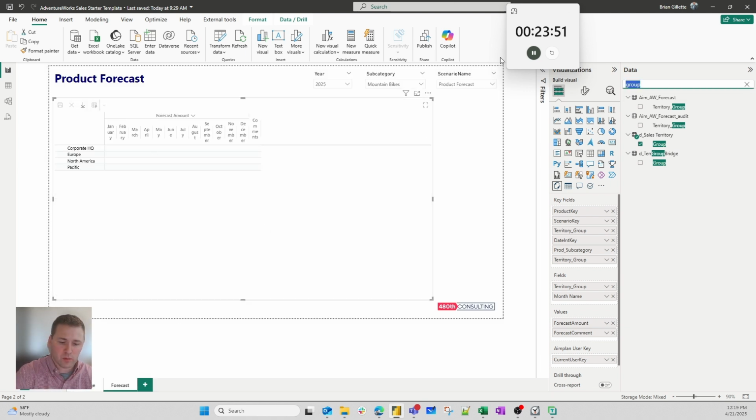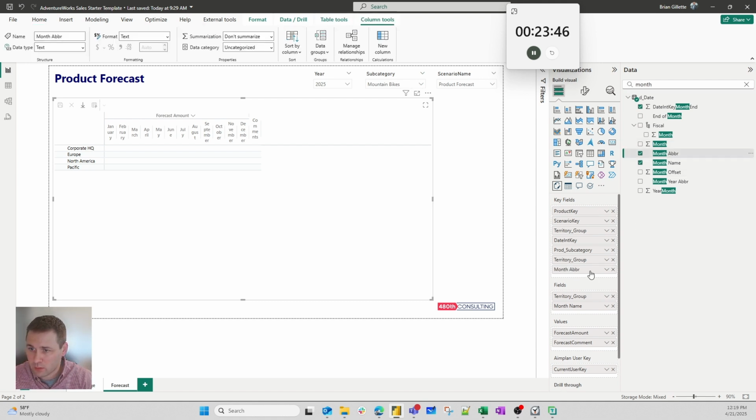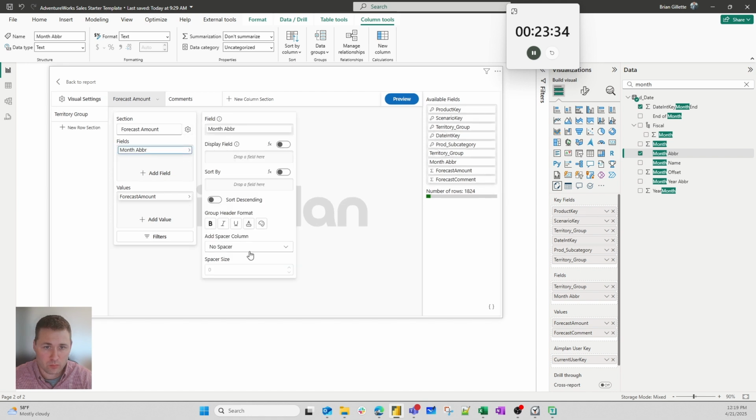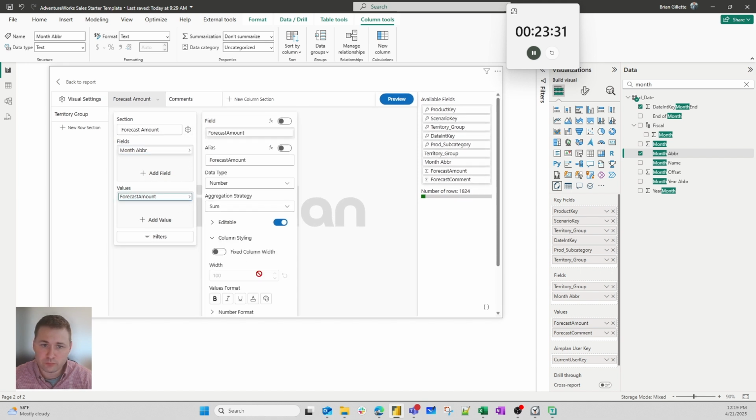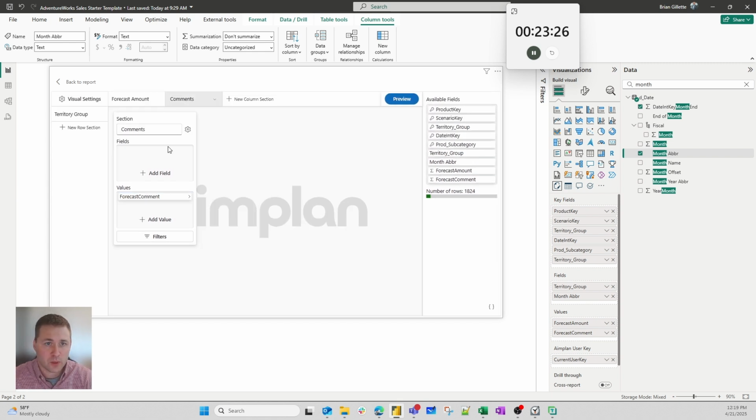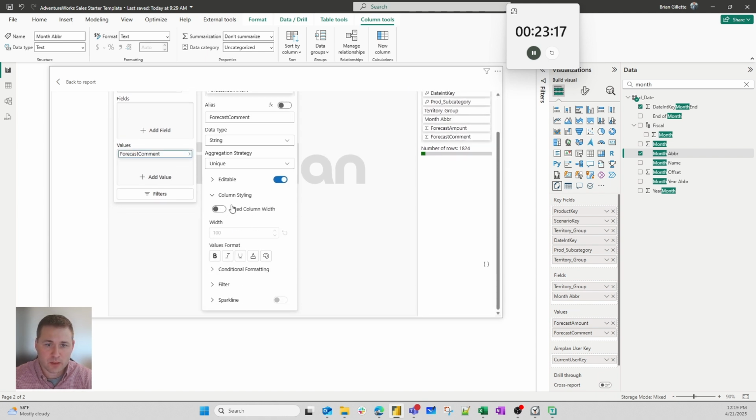Let's see if we have a month abbreviation instead of month name. And affixed with the forecast amount. Fixed with for commenting.